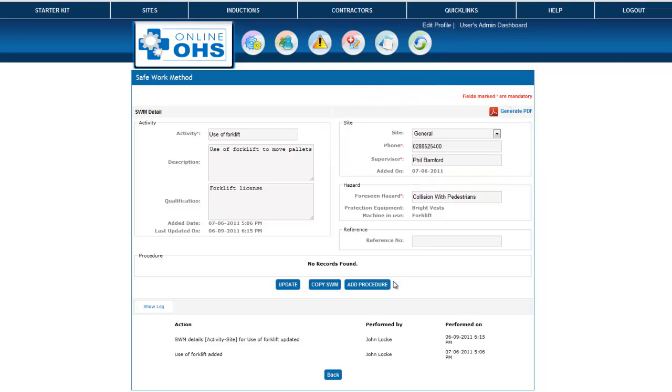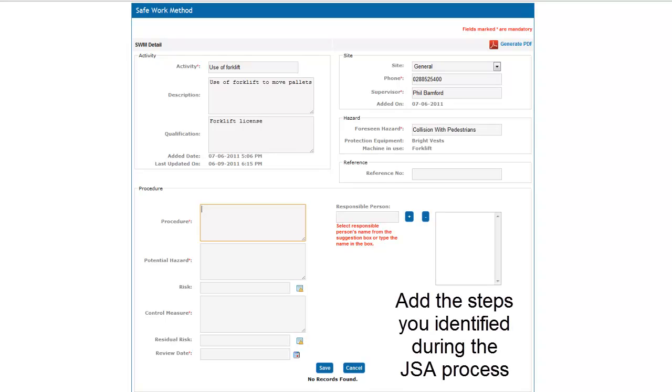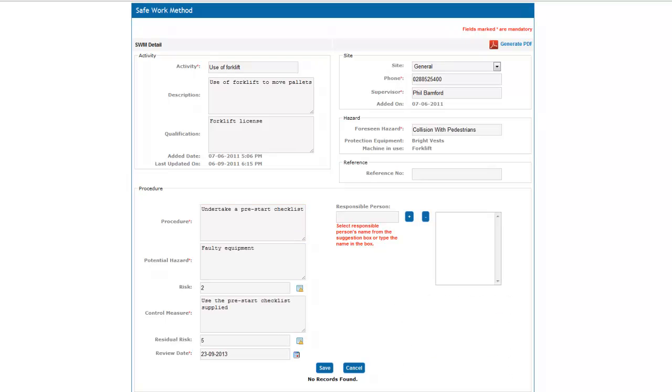Now all you need to do is select the Add Procedure button, and the procedure builder will be seen. The steps you identified during the job safety analysis are now entered step by step into these fields. Enter the steps and the hazard you have identified for that step, using the risk matrix to assess the risk. Then enter the control measure you have identified to reduce the risk, and then select a residual risk.